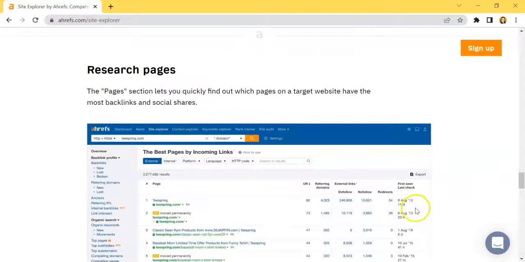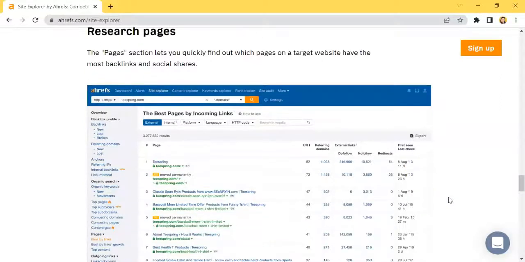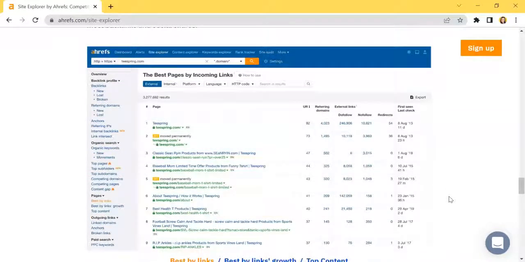And then below, research pages. It allows you to find out which pages on a target website have the most backlinks and social shares. So really, it's all about driving traffic into your account and knowing what your competitors are using to generate all that traffic into their website instead.